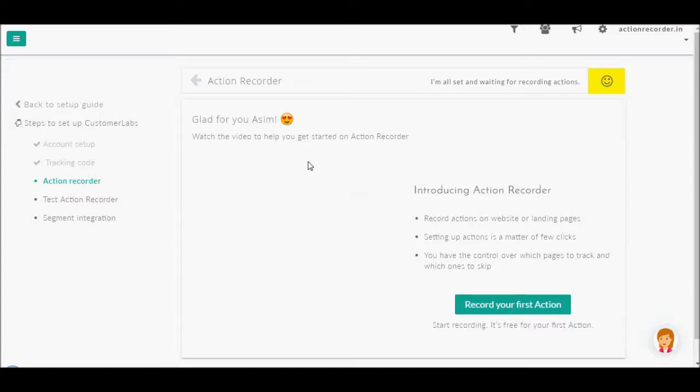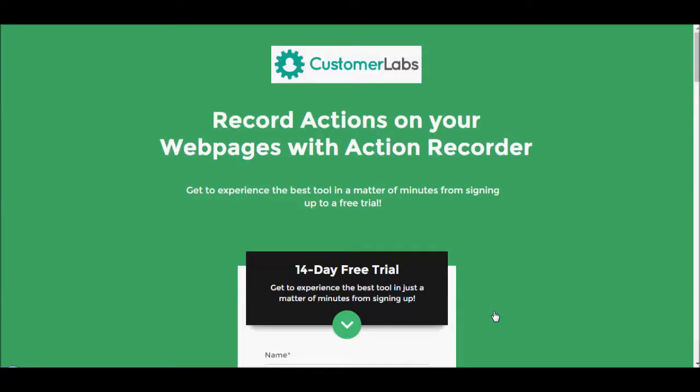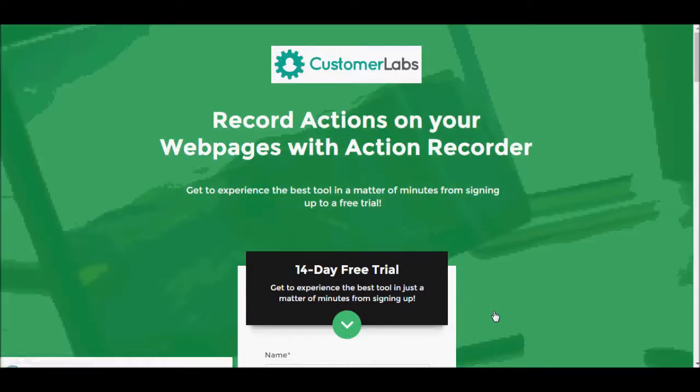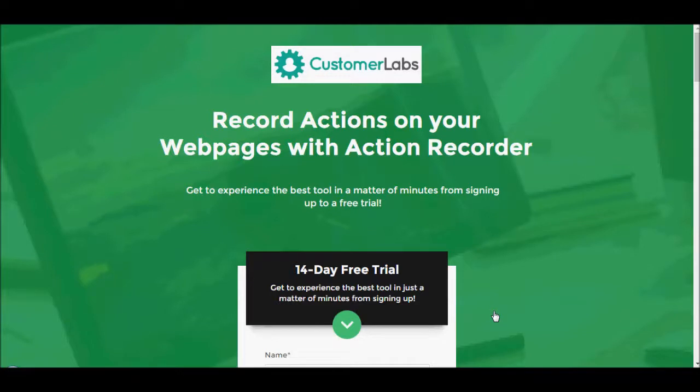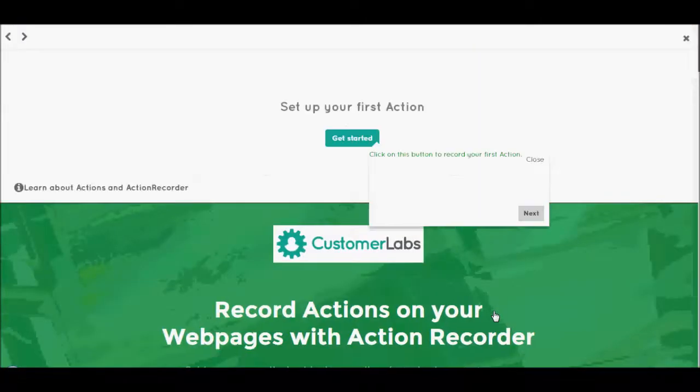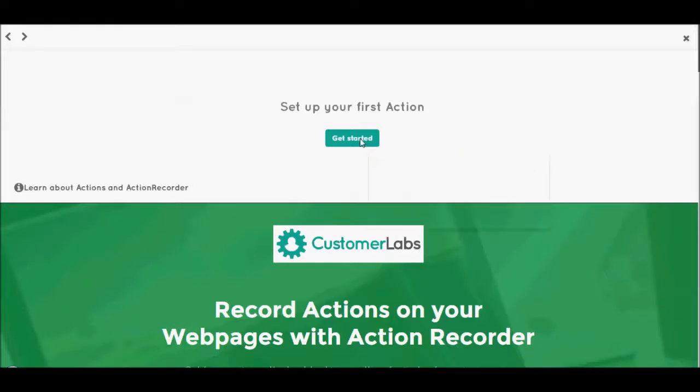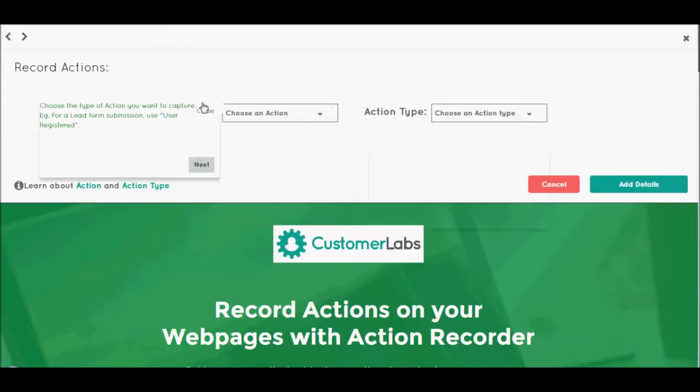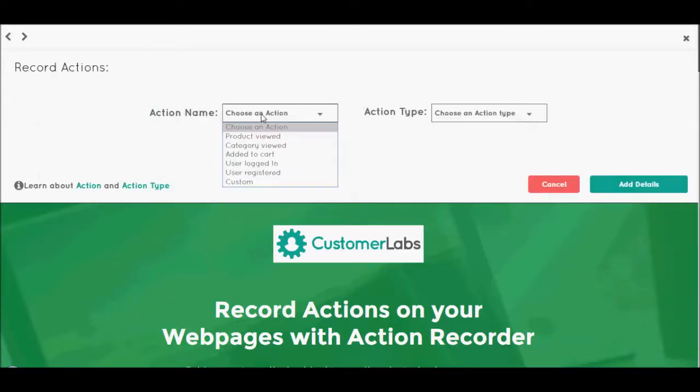Today we are going to see how to record actions using Action Recorder. To do that, click on Record Your First Action. This will open up a new tab on your browser and it will load the Action Recorder. As soon as the Action Recorder is loaded, you can click on Get Started and choose the type of action.